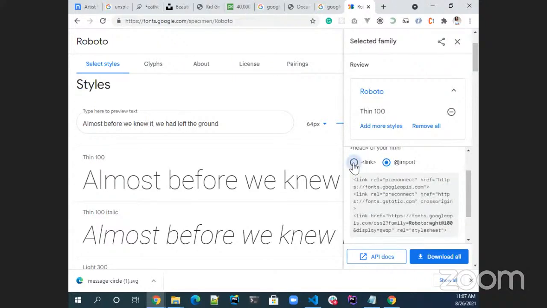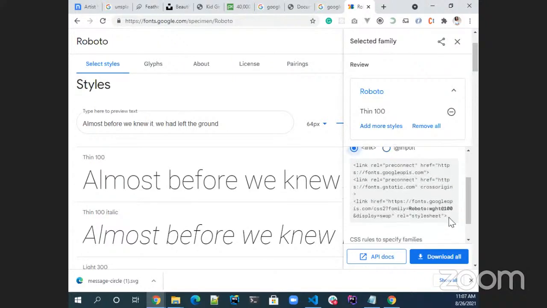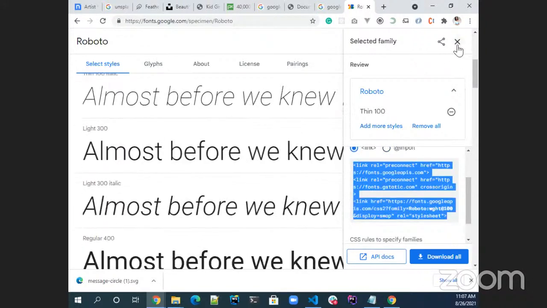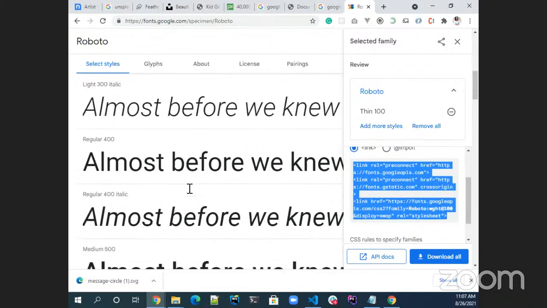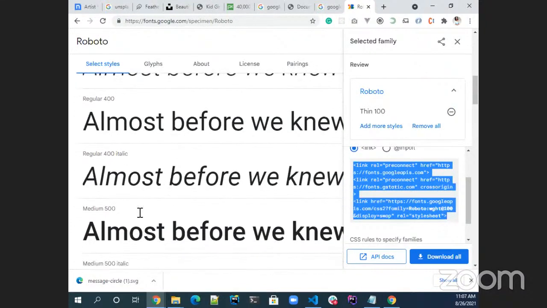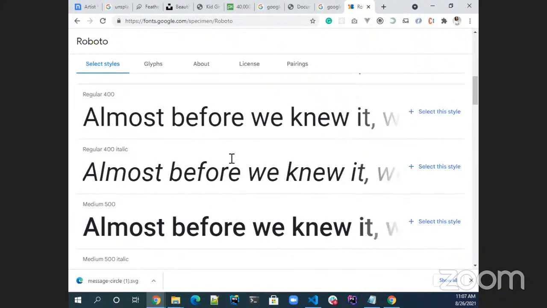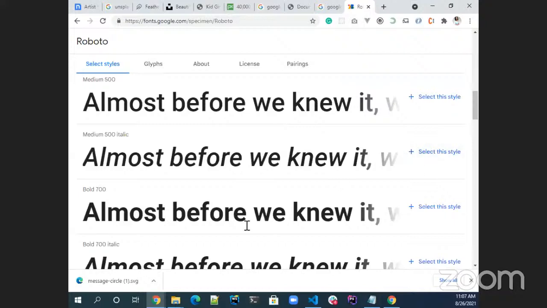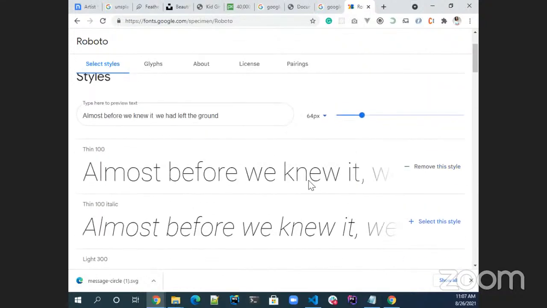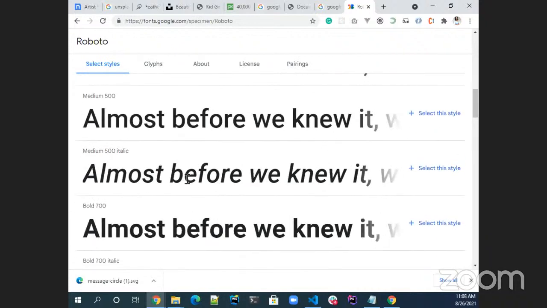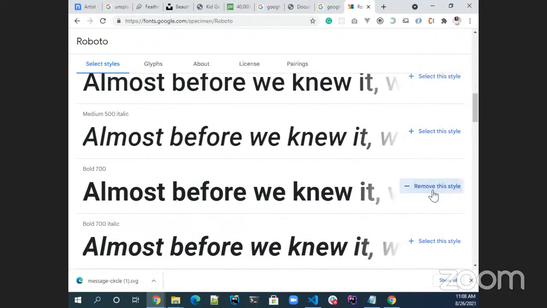So let's use this link option and change the font of our page. Then you can also select the font style, like italic, bold, or any type you want. So for this, instead of using the normal size, I want to select a bolder size. So let me go for this one.